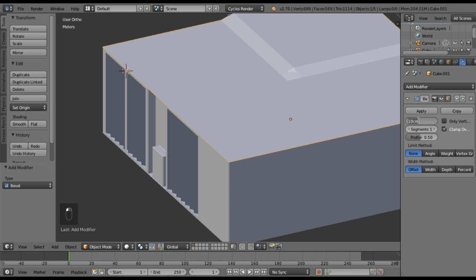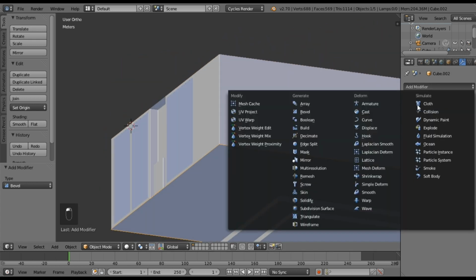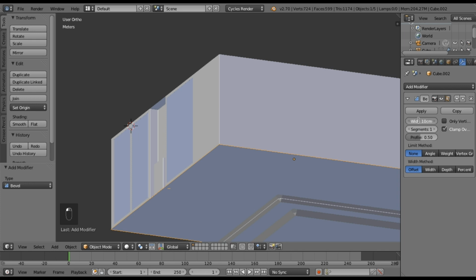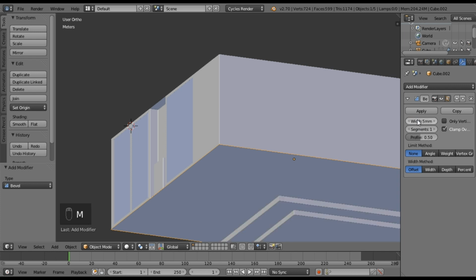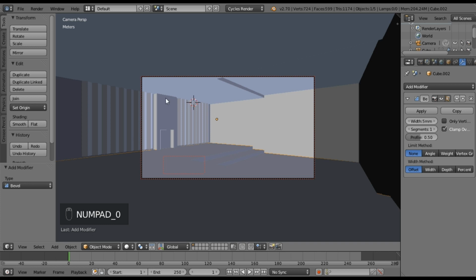I think you can just copy these over, but I forget the hotkey for it, so I'm not going to bother. And add it to the floor. 5 millimeters. Aha, now everything looks a little bit more rounded, a little bit better. Okay.